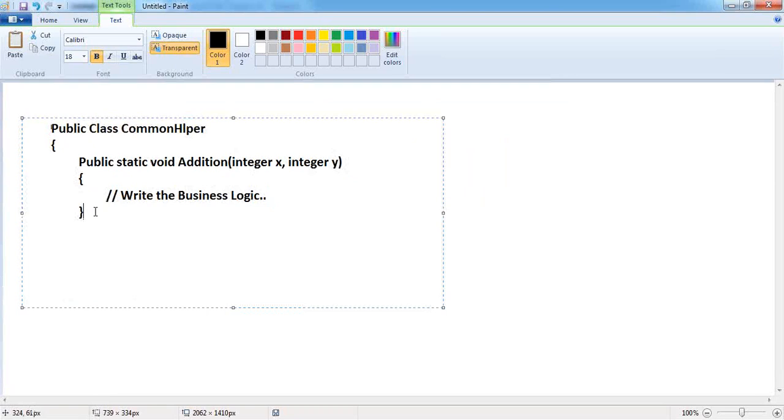I'm having a class, I'm having a procedure. Here I'm having 2 parameters: String s, comma, integer y. Now tell me how can we call this procedure now.